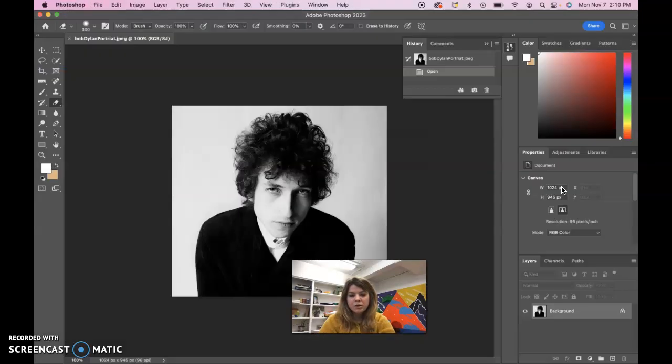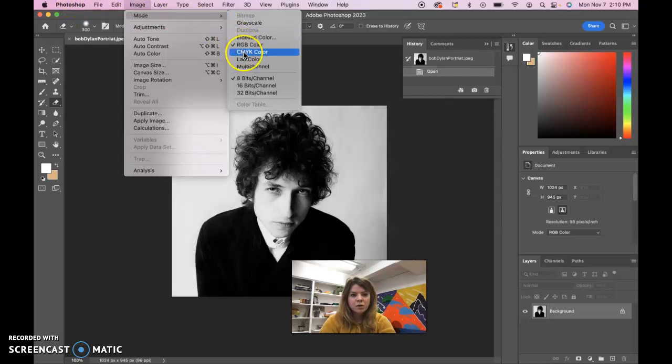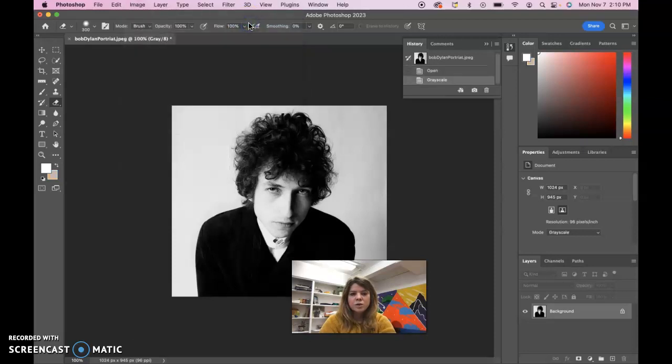That will automatically open up this file in Photoshop. So now we're in Photoshop. If I go to image mode, actually let's put this in grayscale because it's a black and white image. I can quickly change the color mode. So black and white is best in grayscale. Color images that are RGB that are to be printed should be in CMYK. So this one needs to be grayscale.